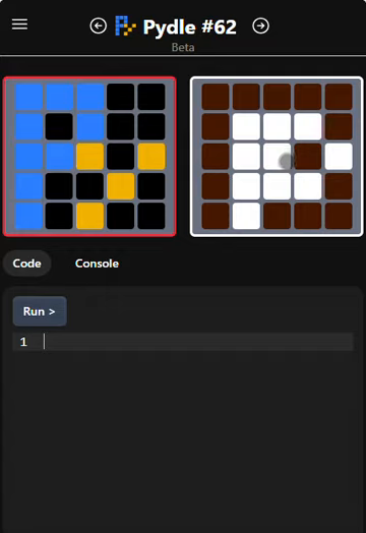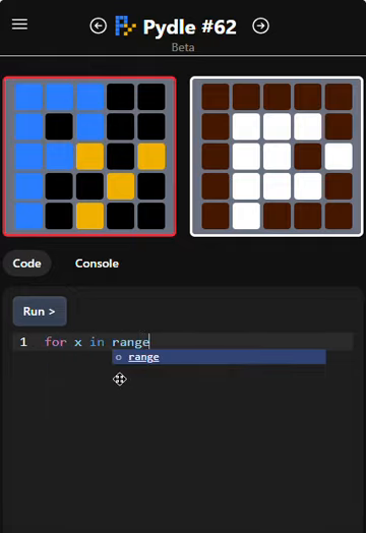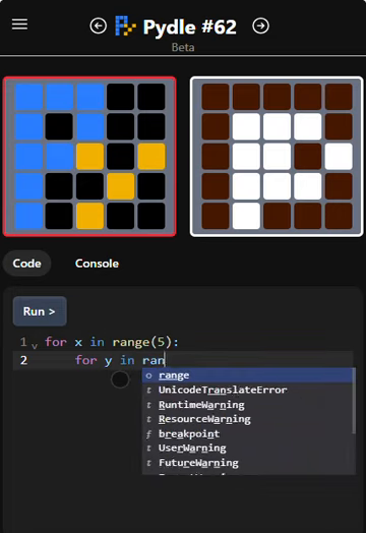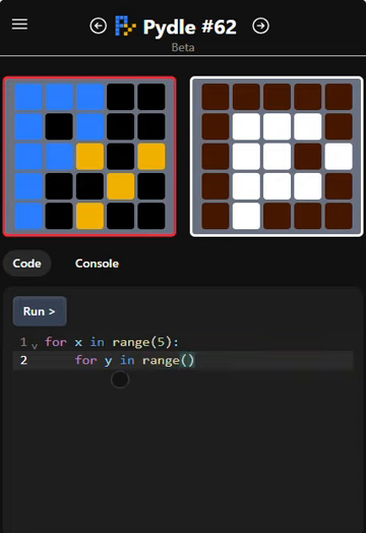So we're still going to use Cartesian coordinates for y, because I think it's going to be helpful. But for x, we're just going to use Pydle coordinates. Okay, so let's do for x in range 5. But then for y, we're going to do for y in range -2, 3. Okay, so that goes from -2 to +2.